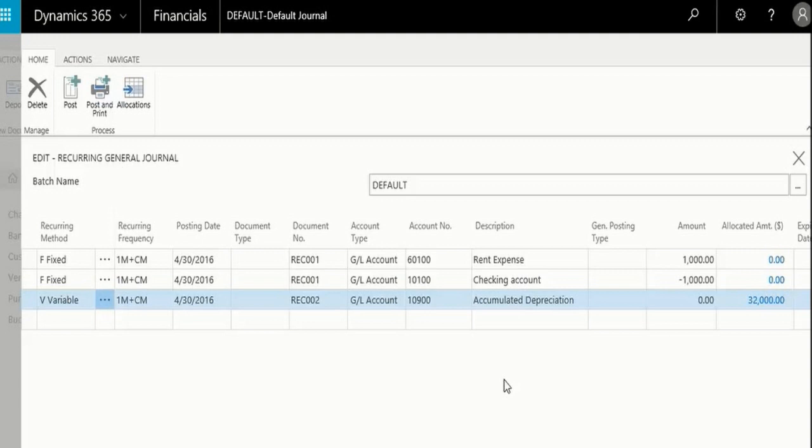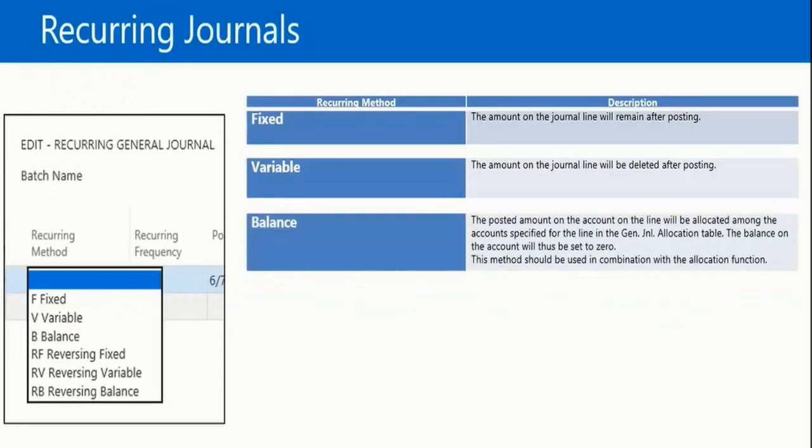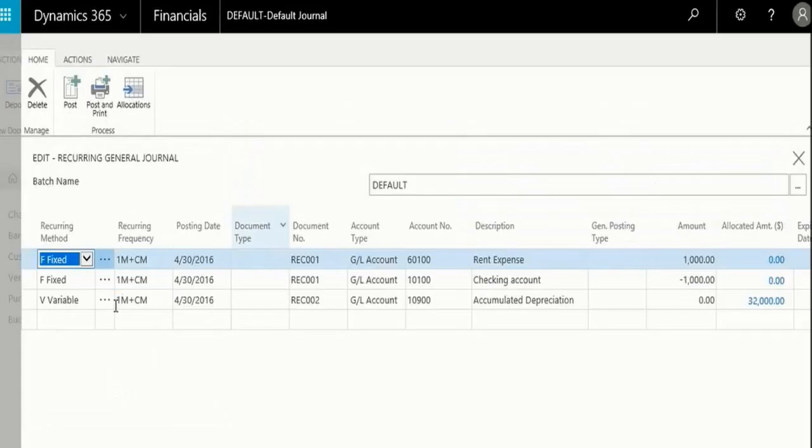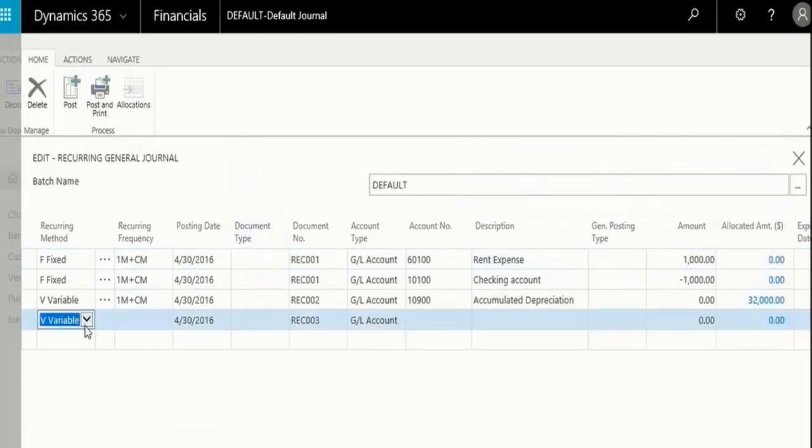So when you come back and have a look, you'll see that this is a variable method, recurring method, and so therefore the value in the amount has disappeared. Right, next, balance. This is a very special one. The total amount or the total balance of a specific account will be drawn in total out and posted to another account. So that's by the bottom line. So let me show you how to set this one up. You set up here and you select balance.